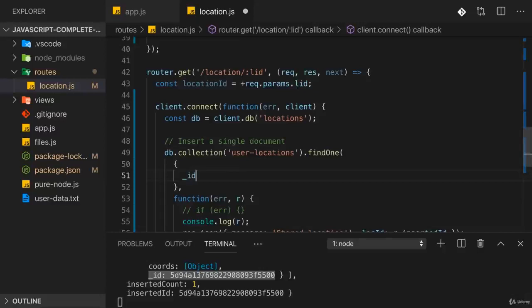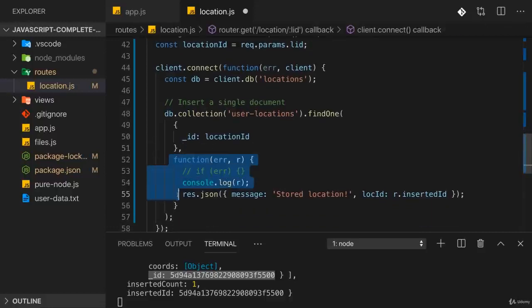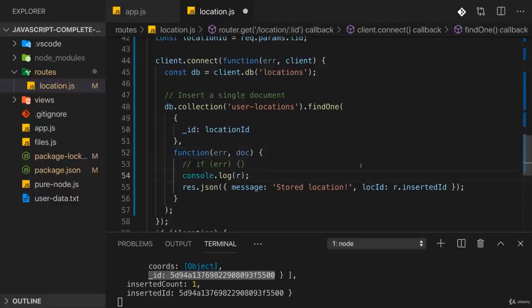So we can use _id here and then use the extracted location ID, which no longer should be a number. So let's remove the plus here as a value. So now we will try to find a document where the ID is equal to that location ID as a string, which we retrieved from the URL. Now we have to pass a second argument to findOne, which is this function which executes once this operation is done. We either get an error or we get the document which we were looking for. And here I expect to get the document.